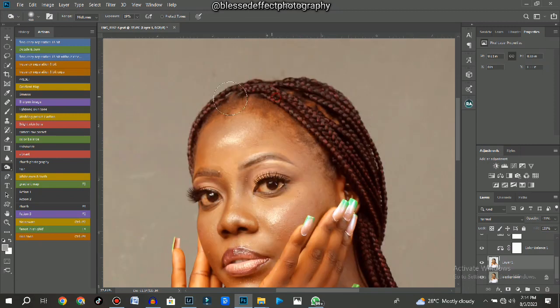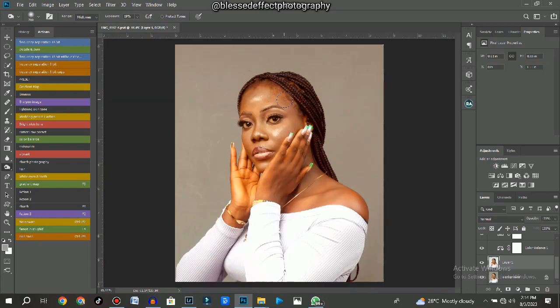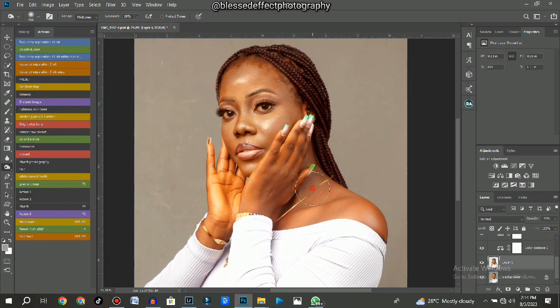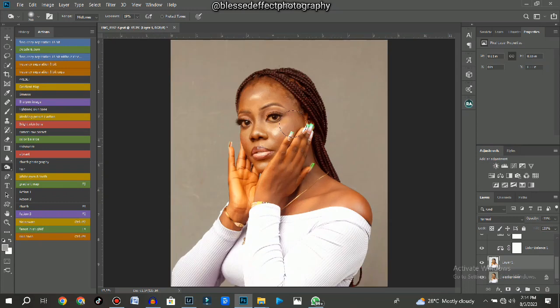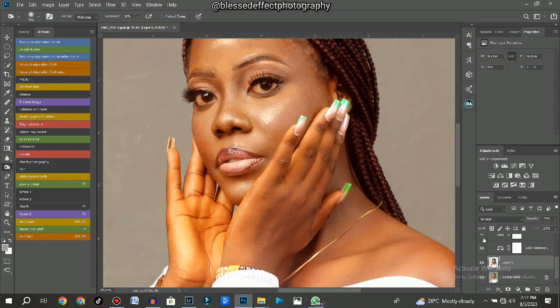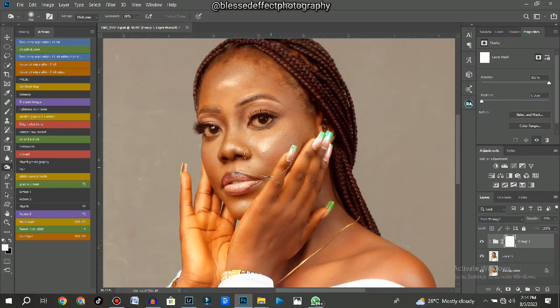I change it to burn too, here, to darken this ear area a little bit. I still have my actions, my color balance, curve, and the selective color up here. Any changes I'm applying down here will still be under my skin tone settings, as you can see there.